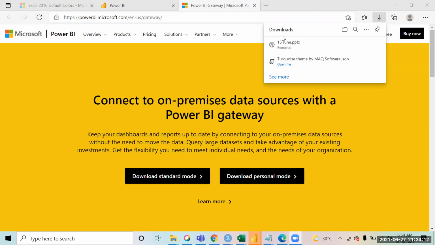Have you downloaded it? I'm getting an error: Gateway not found. I used that Microsoft.com email ID. Should I use that or Gmail? Can you share your screen? Sure.